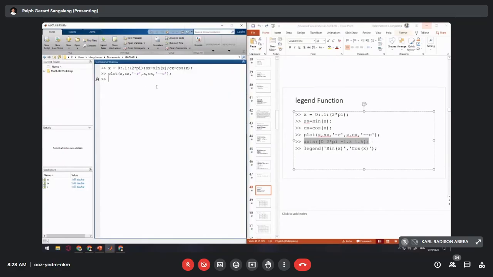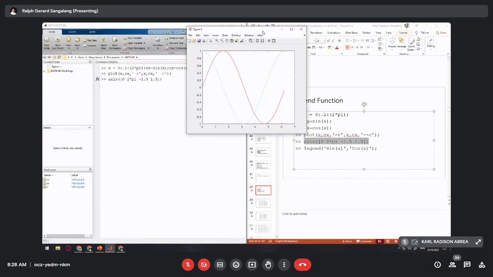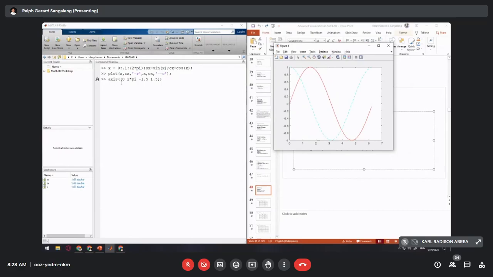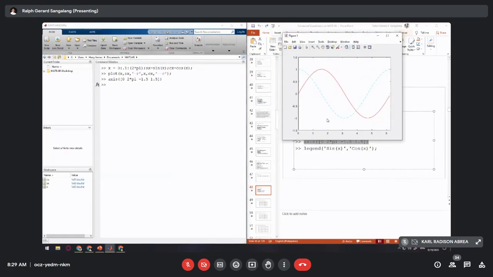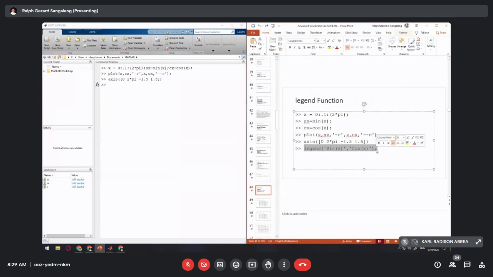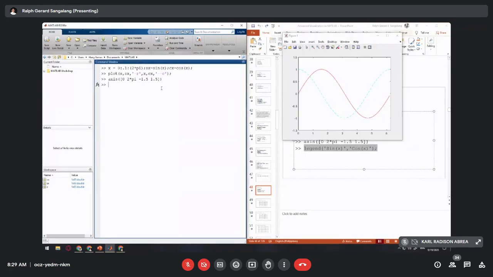And then I'll just post process the axis. I'm changing it so that we only have one cycle. So it's from 0 to 2 pi, and then make it bigger, around minus 1.5 to 1.5, so that we can see it properly. Okay. And then I'll put a legend. I know that the first one is the sine x and the second one is the cosine x. So it will give you the legend.